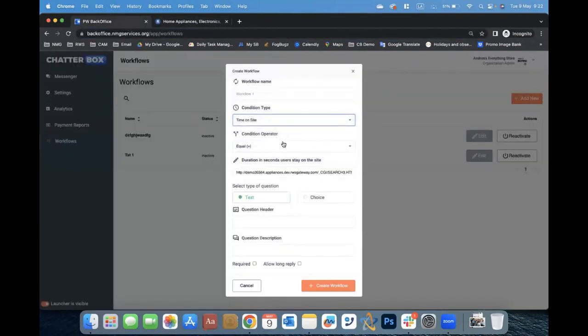The second one is more basic. It's time on site. So this is the duration in seconds users stay on site. So maybe, I don't know, 180 seconds. This means that if customers spend exactly 180 seconds, then Chatterbox will pop up and then you can tell them something. For example, hey, we noticed you still haven't found what you're looking for. Start a conversation with us so we can tell you more, for example. It can be equal or maybe greater than if they spend more than 180 seconds.